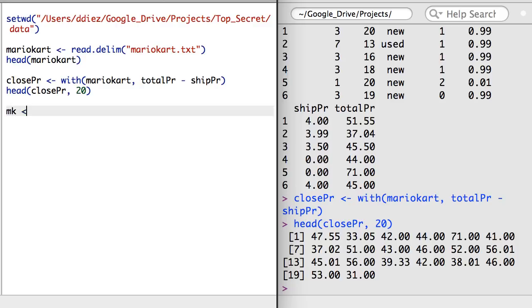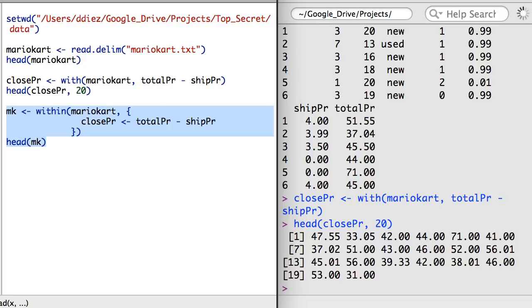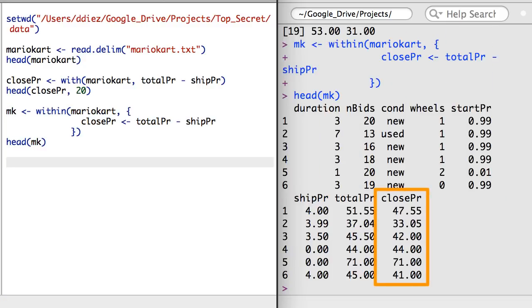The within function is similar to with, except that it's used to create new columns and merge them with the original dataset. For instance, here I'll add an auction closing price to the data frame and store the result in a new data frame called MK. Notice that the commands to generate the new variables go inside braces as the second argument. If I had wanted, I could have added multiple variables by creating more variables inside of the braces. As you can probably guess, the with function is useful for one-off calculations, while within is useful for expanding a dataset to include new variables.